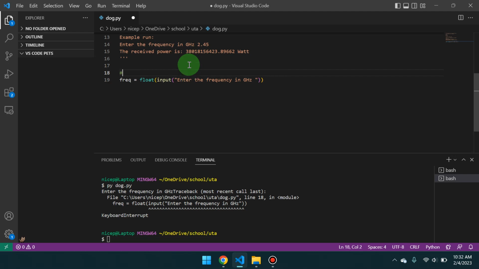Well, first we should be commenting our code. I'm going to say get frequency from user inputs, and the next step is going to be to calculate lambda. And I'm also going to, up here, include the lambda formula that we were given there, just so it's easier. So I'm going to create a new variable.